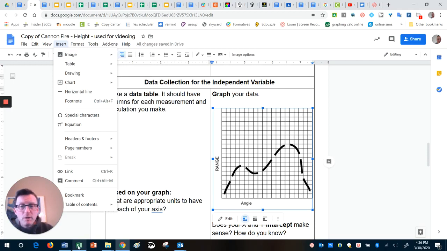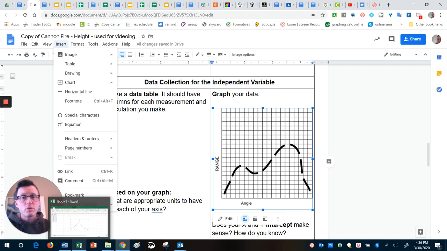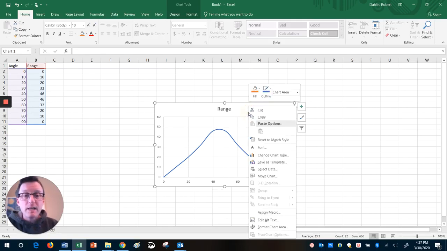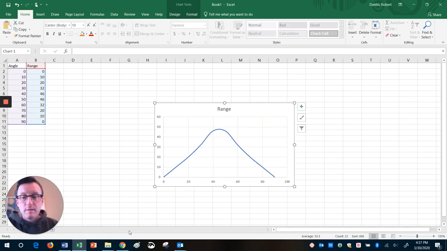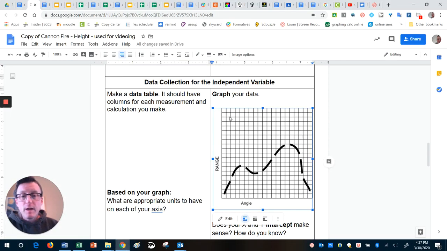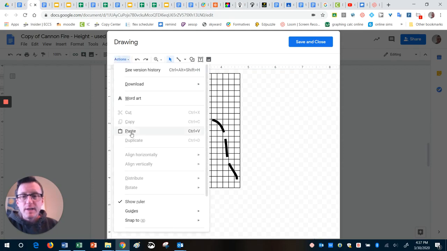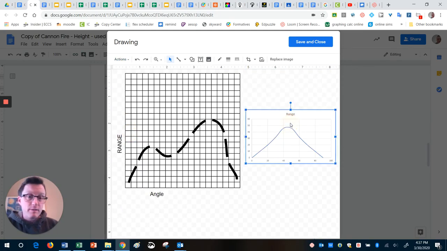You also could, on your Chromebooks, you should have Google Sheets. You could create a graph of your data. So if I had my data table here and I created that graph here, I would obviously be looking for things that are labeled. So you want a lot more, but you can then take that, copy it. I could even go on to this picture here, and if I go to actions, I could paste that in. And there's the graph that I had.